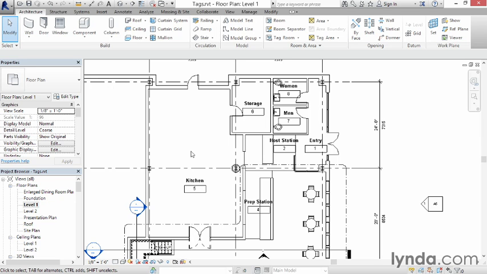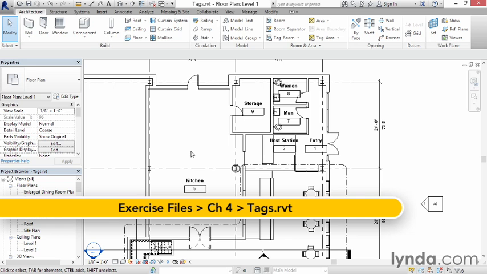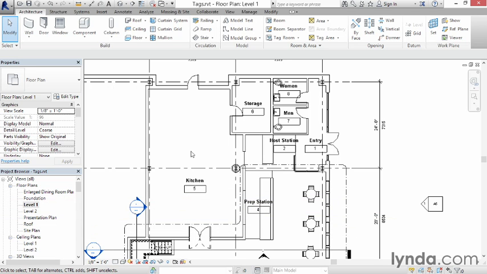In this movie, I'd like to look at tags. Tags are an important part of any document set, and we use them for a variety of purposes to call out the various doors, the windows, wall types, and so on. The file I'm in right now is called tags, and I'm in the level 1 floor plan.